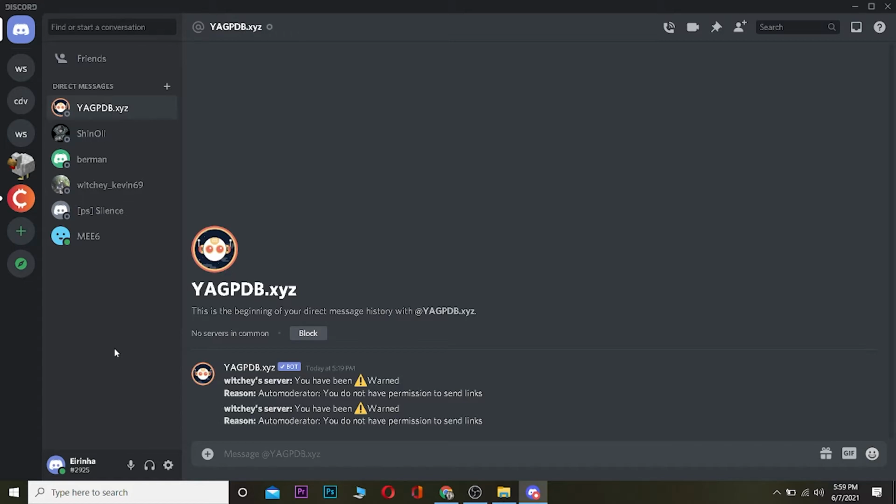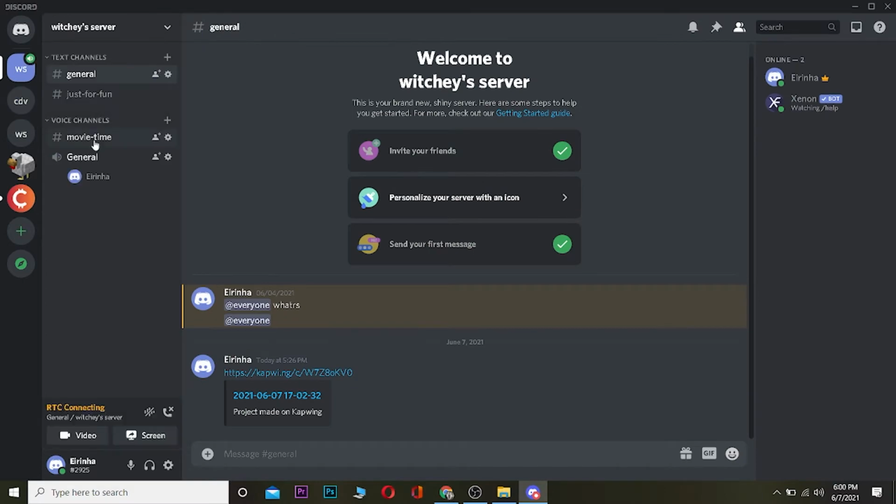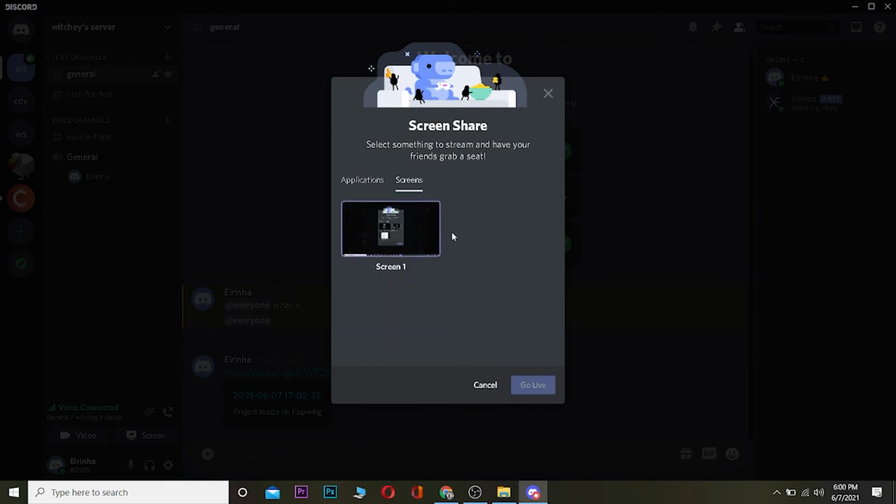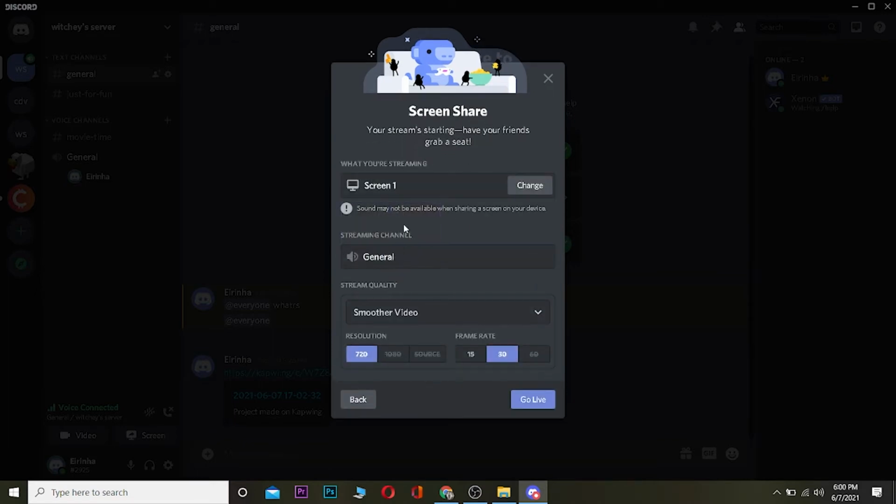Now, to improve your stream quality in Discord, basically first, you want to go to a server where you want to stream and join the voice channel. After joining a voice channel over there, basically you want to click on where it says screen. And once you click on screen, you want to choose which screen you want to stream. So let's say I want to stream my displayed screen over here. After I click on it, it's going to show me all the settings.